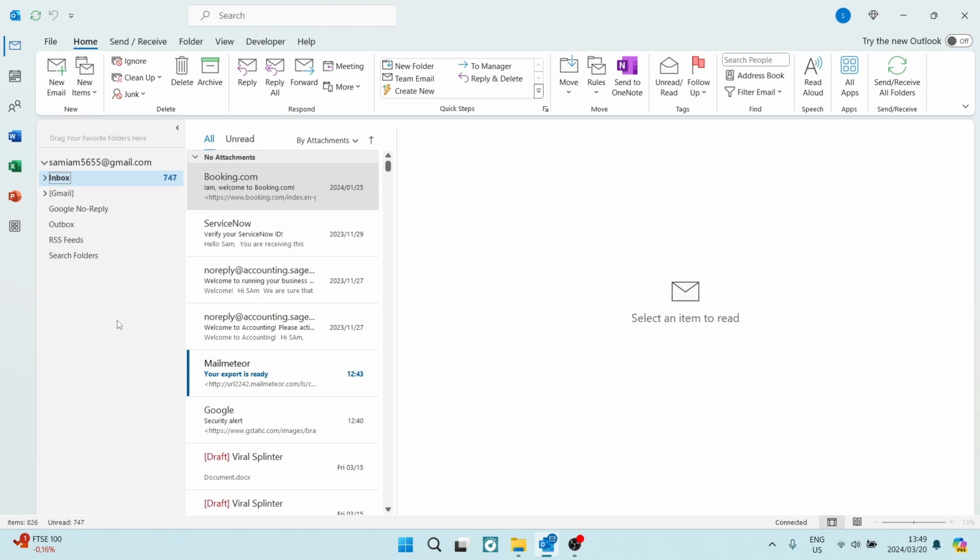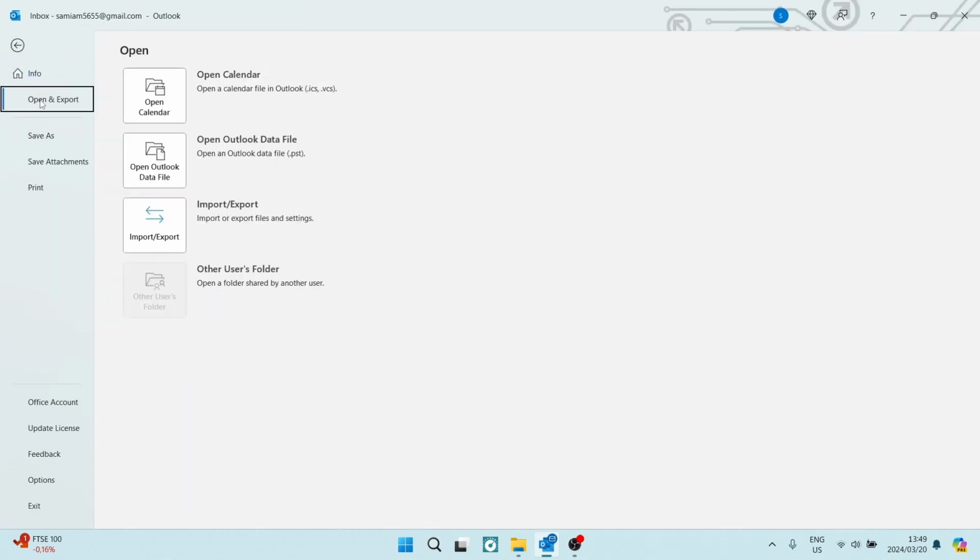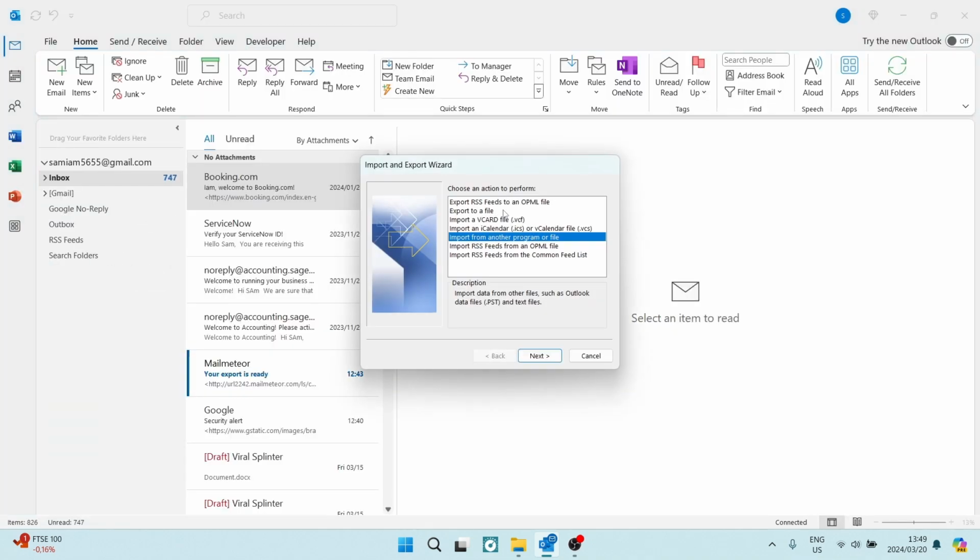So we have to jump into the desktop app, and on the left hand side you will see File, and we're going to travel down to Open and Export. And once this is open here, we're going to look for Import and Export. Now, the little window that pops up is basically the import and export wizard, which you'll be able to import and export any type of data that is on your Outlook program.